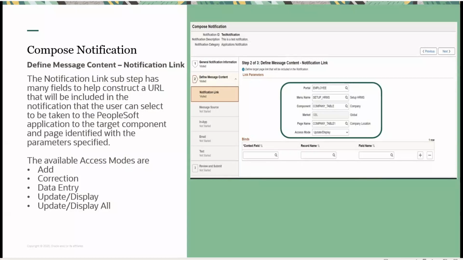The next one is the notification link. As I said before, this is what the message content will contain if it's an email or a text. And then in-app, when you click on the alert or the action in the notification pane, this is the URL it will go to. So really, it's just the standard things you see throughout PeopleSoft: the portal, menu name, component, market. It's setting up all the different attributes to know how to construct the URL.